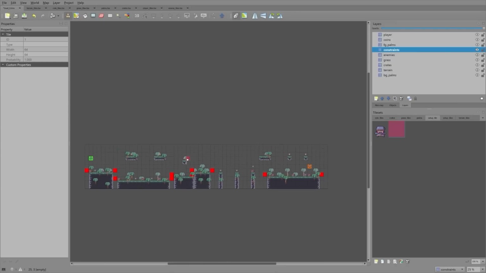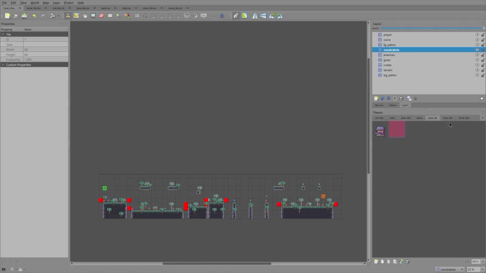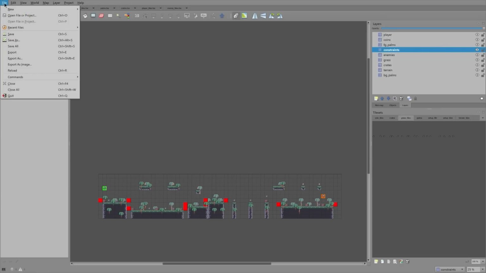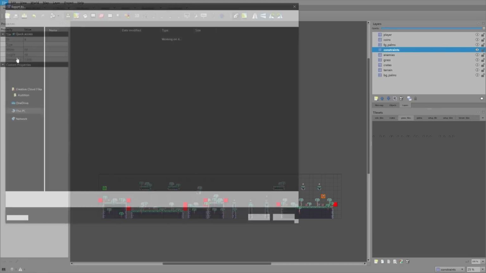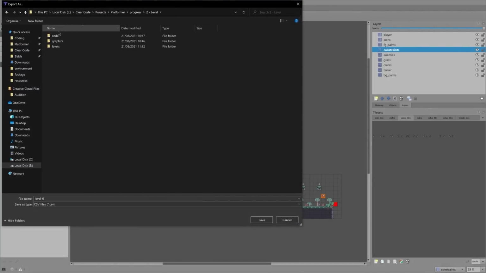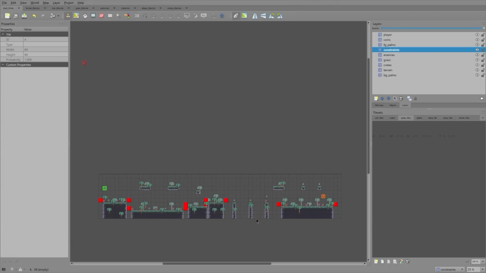So this actually works out really fast once you have the basic files. And once you have all of this, you can also create new levels really, really fast. It doesn't take all that long. So now what we can do, if I save the file, I can go to File and Export As. And then again, I end up in my folders. And then here, I want to go to Levels, and this is going to be level 0. So in here, I want to save all of this.